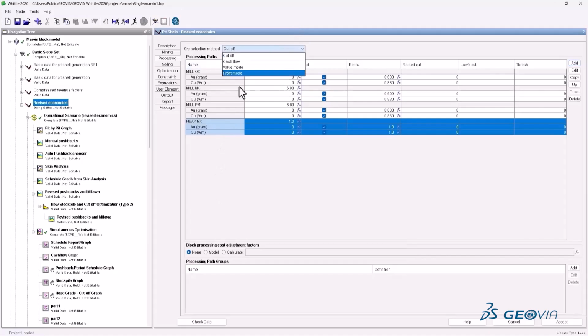So going on the list, I'm actually going to start from the bottom up. Profit mode is identical to cash flow mode, but specifically if you're using a stockpile and cutoff optimization node downstream, which looks like this. If you're not using a stockpile and cutoff optimization node, you will not be using profit mode. Value mode, as mentioned previously, is specifically for if you're doing a value model, if you imported a block value. If you are not doing a value model, then you will not be using value mode. So the choice is between cutoff and cash flow.